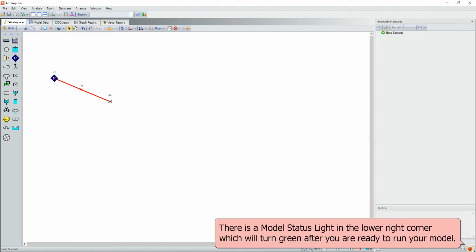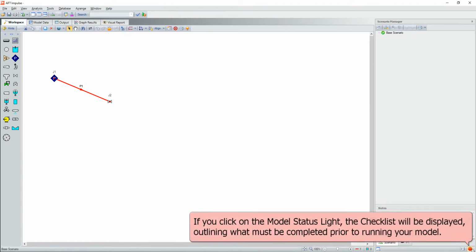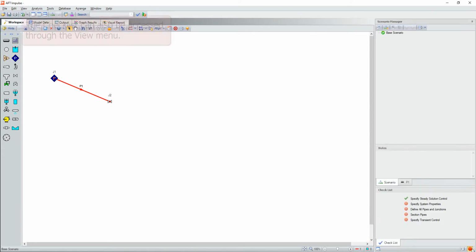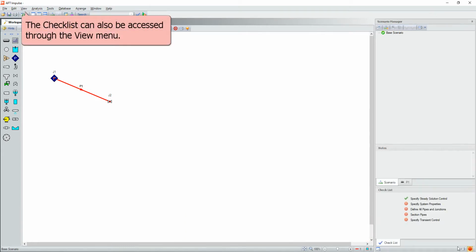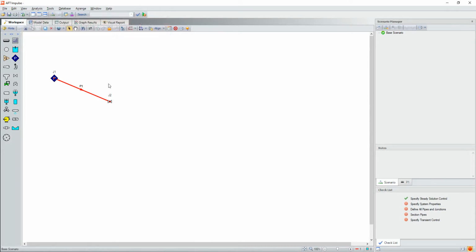There is a model status light in the lower right corner which will turn green after you are ready to run your model. If you click on the model status light, a checklist will be displayed outlining what must be completed prior to running your model. The checklist can also be accessed through the View menu.